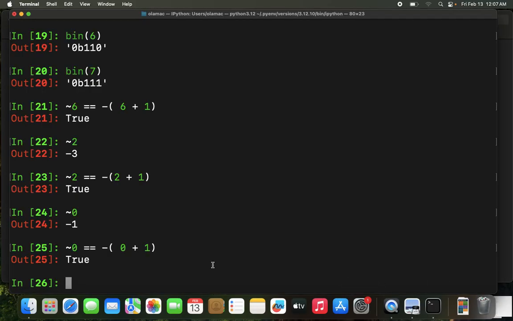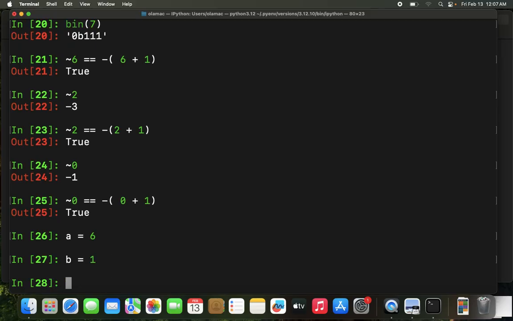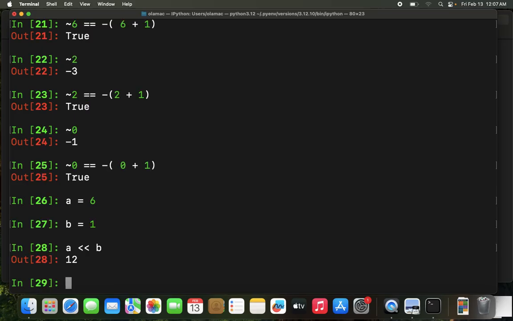So if I say A is equals to 6, for instance, then say B is equals to 1, and then I want to shift left, then I can do A left shift B. What do we get? 12. Remember, this is handling operations in binary.